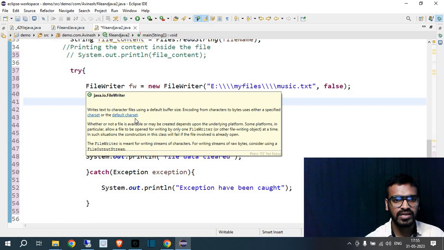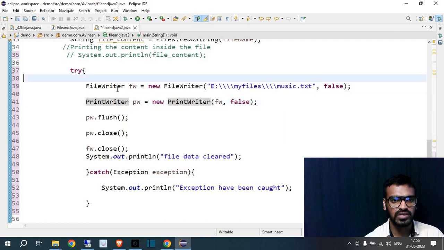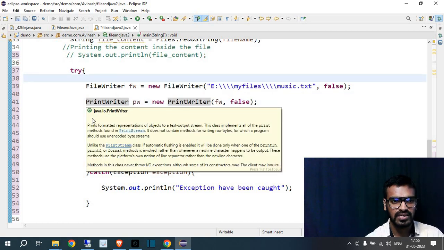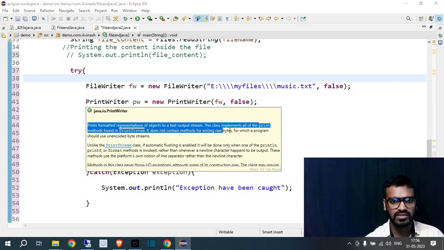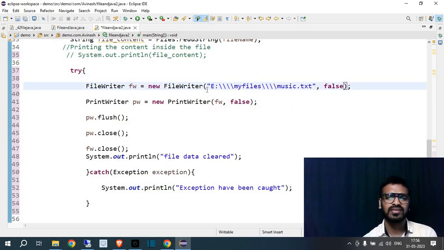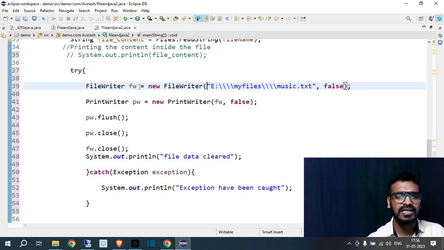If you want to know more about FileWriter and PrintWriter, keep your cursor here and it will show you these details. You can read this, but I don't require too much of it. You only need to know how to create a file, read a file, and so on. That's enough. So FileWriter fw equals new FileWriter, with your path, meaning where your file exists, and then false. Then PrintWriter pw equals new PrintWriter(fw, false). Now pw.close and fw.close.